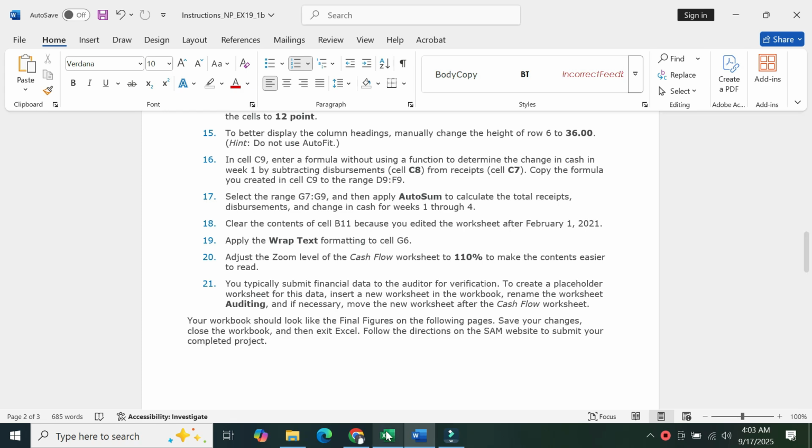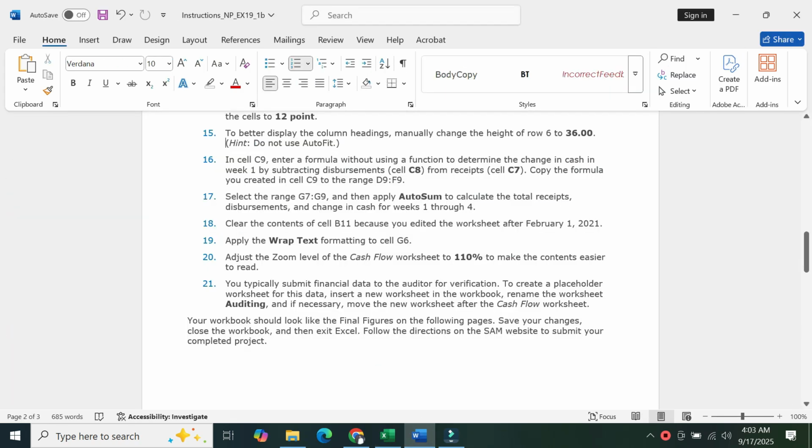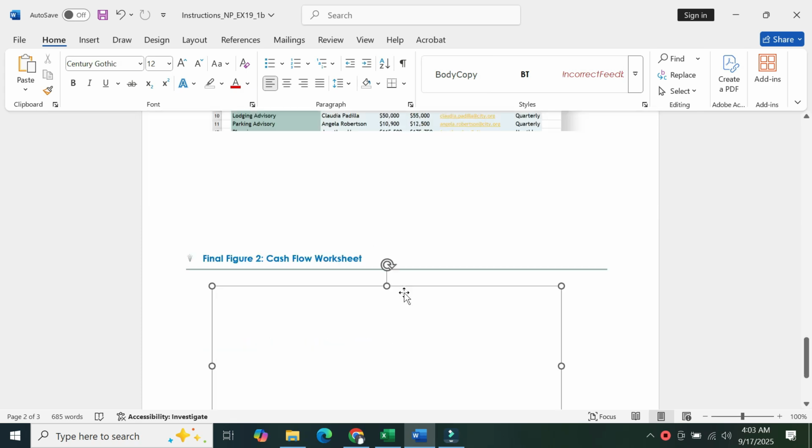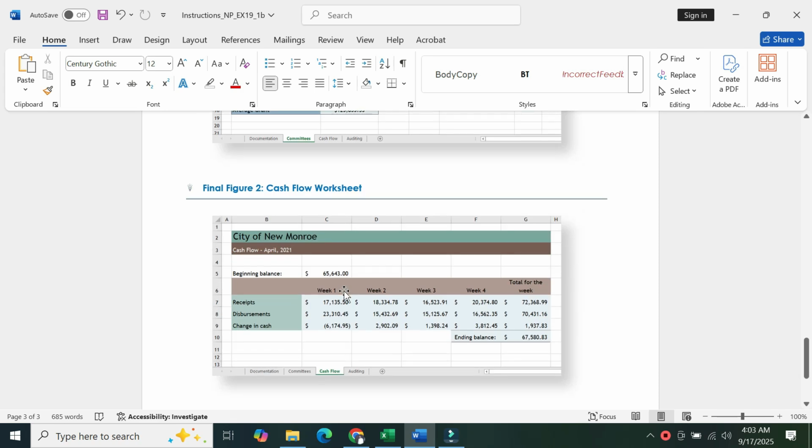Now let me show you the final result of the assignment. The final assignment will look like this. This is the committee worksheet and this is our cash flow sheet.